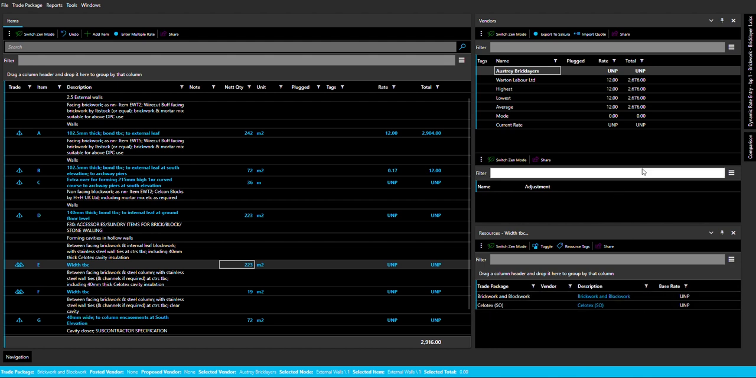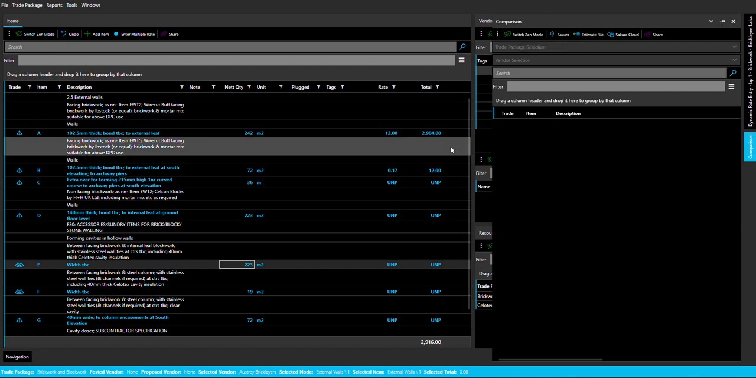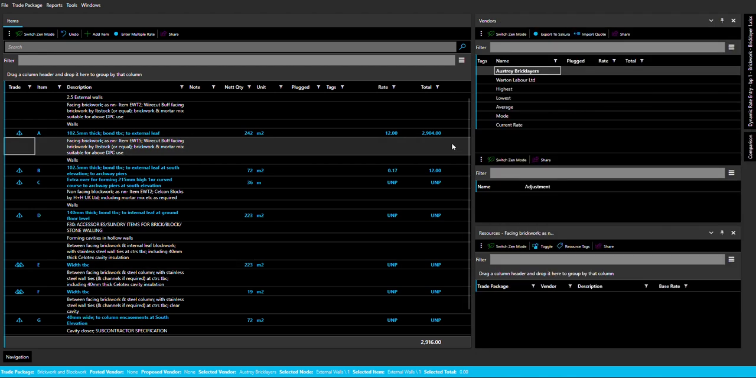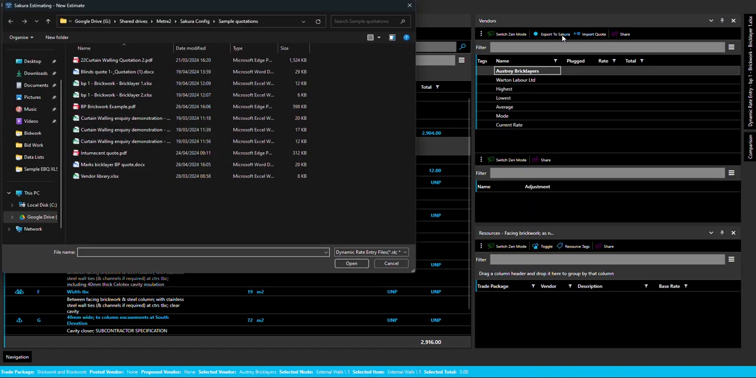We also have another couple of functions here. Comparison. We can go to any other job in Sakura locally, in Sakura in the cloud of our team, or any particular estimate file we've been sent, and we can access the quotations in that one. It's another example of Sakura allowing much more use of previously input information. And we also have dynamic rate entry, where we can load files and we can allocate them.